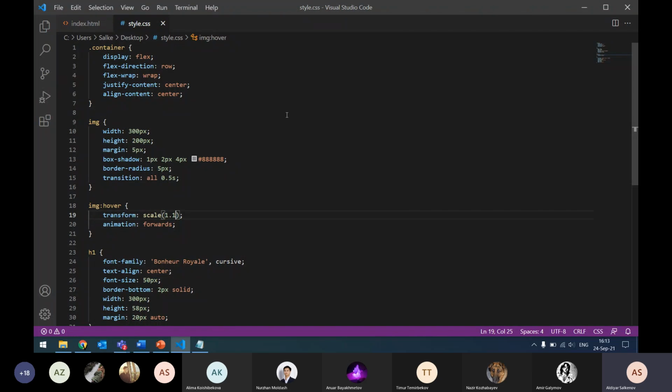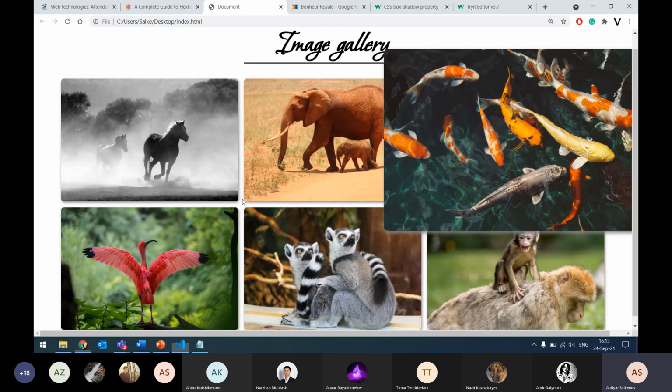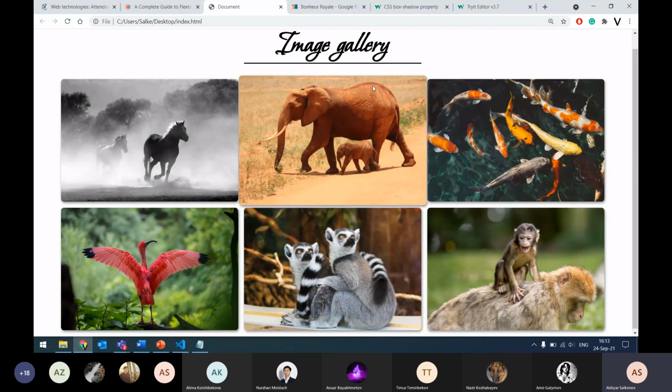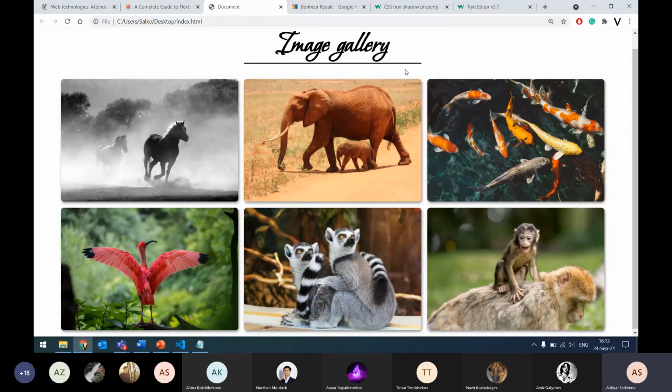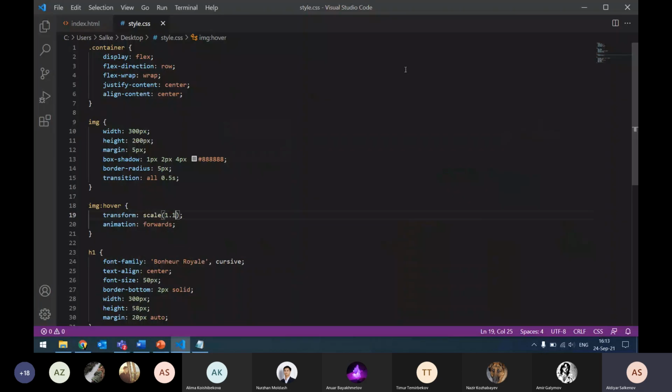And animation, how would you like it to grow? You say forwards, so that's why it grows forwards. Okay, so that's a little bit of CSS for today.